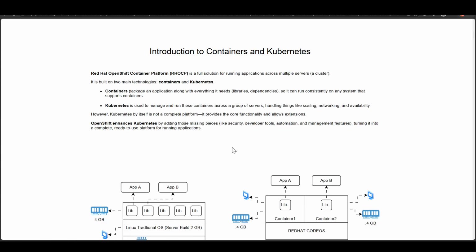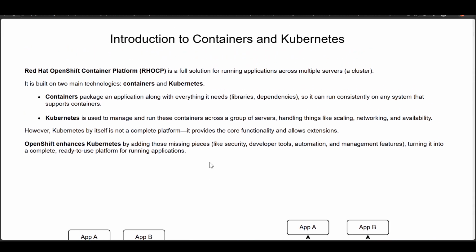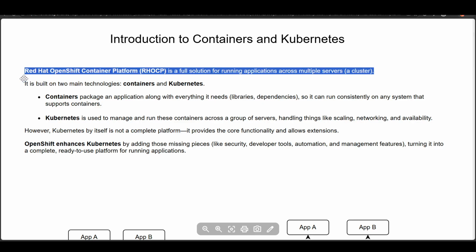In this video, we are going to talk about an introduction to containers and Kubernetes. Do remember that this is the first step towards understanding OpenShift, because OpenShift is built on top of containers and Kubernetes. So we call it Red Hat OpenShift Container Platform, or OCP. This is a full solution for running applications across multiple servers. Like for example, if you want to create a cluster, you can do it this way.